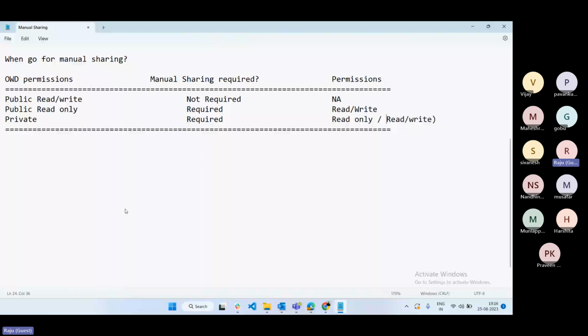Sometimes interviewers ask: the account OWD permission is public read write, and now user one's data needs to be shared to user two. You can say no action is required. Why? Because the OWD permission is already public read write, so there is no need to share the data from one user to another user. The user already has a base level of access. Something like that you have to answer. Hope you are clear.